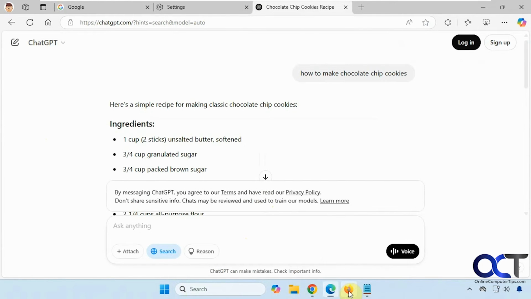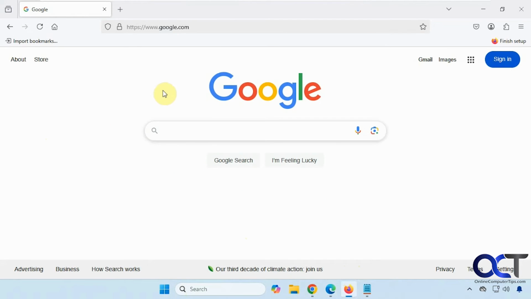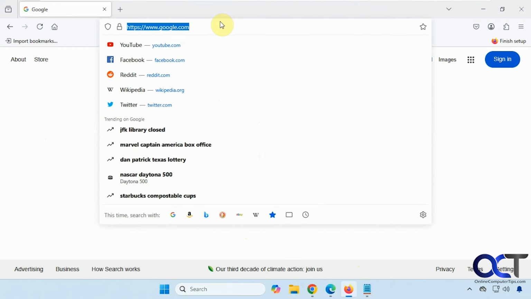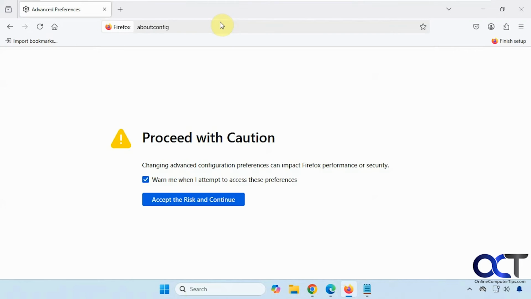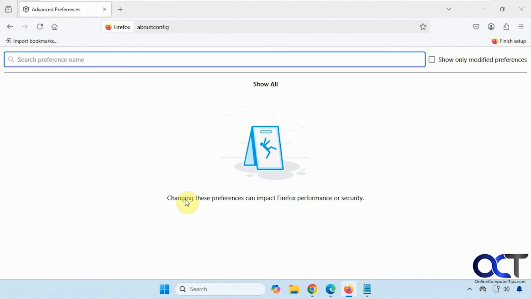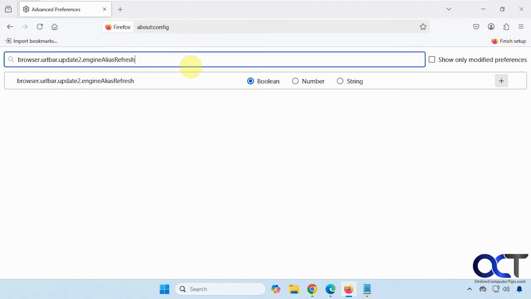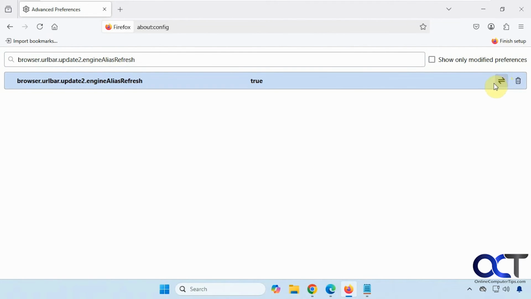Alright, so now we're going to go to Firefox. Here it's going to be quite a bit different. In the address bar, we just need to type about:config, press enter, and then accept the risk and continue. And then in the search box here, we need to type this in, and then click on the plus next to it to add it.